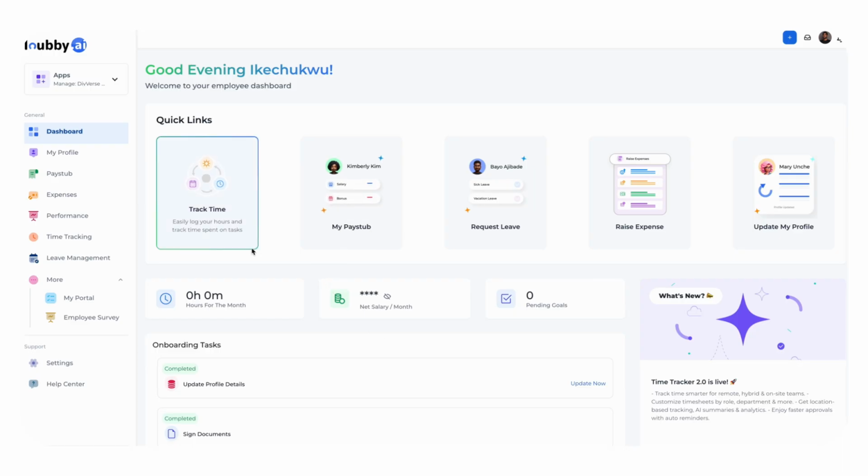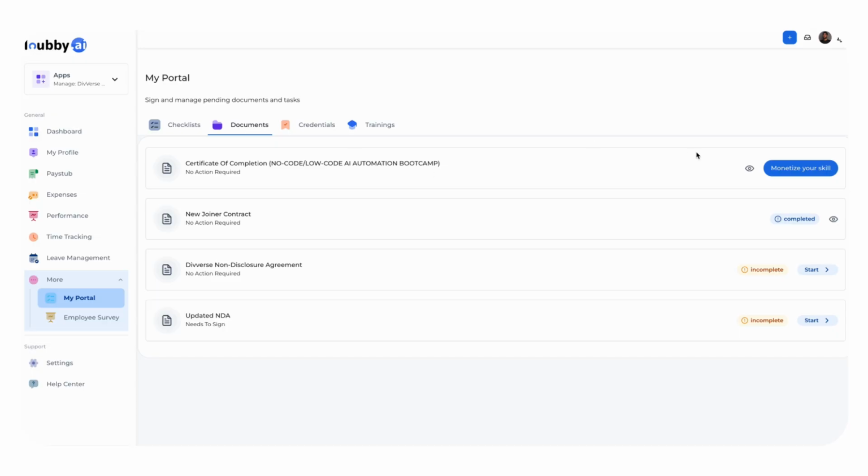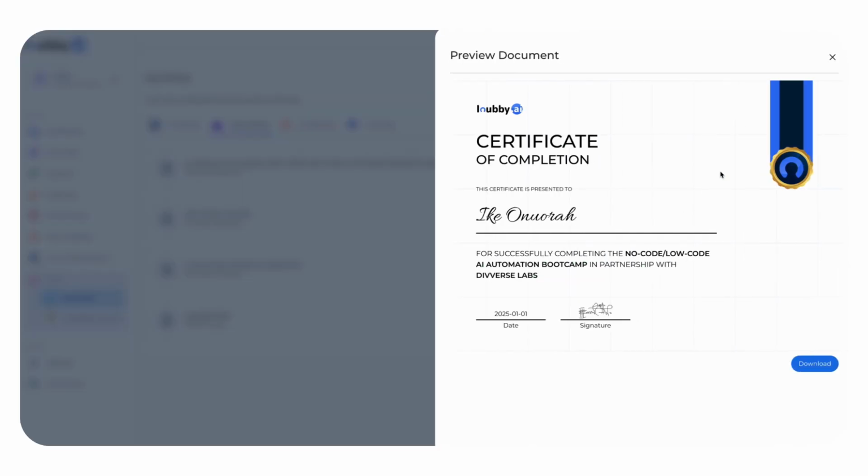Let's get started. As you can see, I'm currently on my employee dashboard. Simply go to More, and then click on My Portal. Once you're on your portal, click on Documents. Here, you'll find your no-code AI Automation Bootcamp certificate already attached to your list of documents. You can view your certificate directly on the platform or download it to your device. And that's it for your certificate.